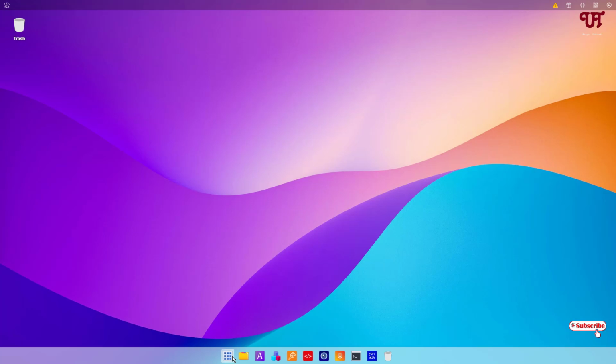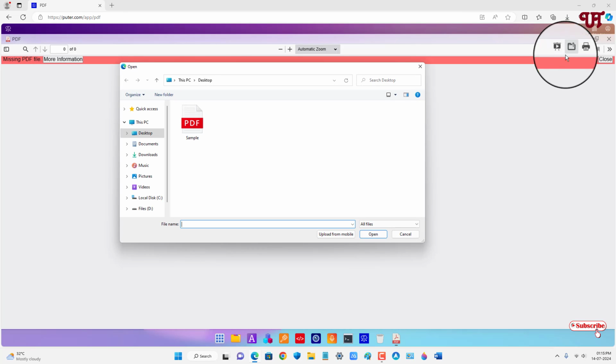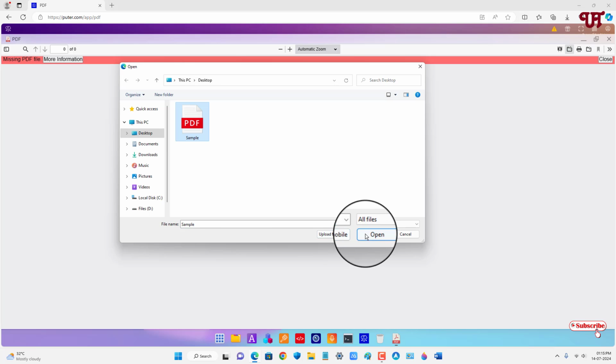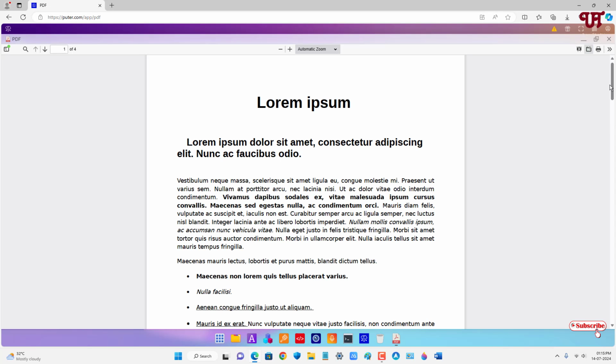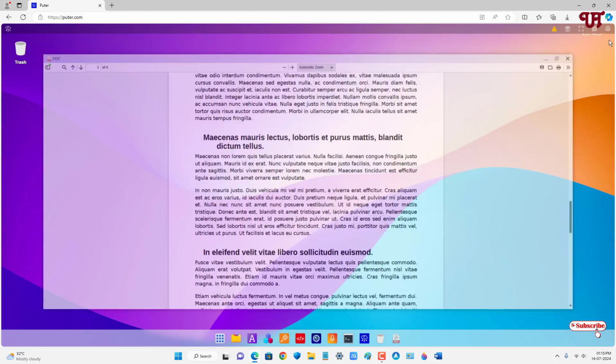Say I want to open some PDF files here. Just open this PDF application. In order to open a PDF file saved on your internal storage, just click on open file. Now locate the folder where you have saved it. In my case it's on the desktop. Just select it and click on open. Now it will open directly in this PDF viewer. Similarly, you can do the same thing with the other applications.